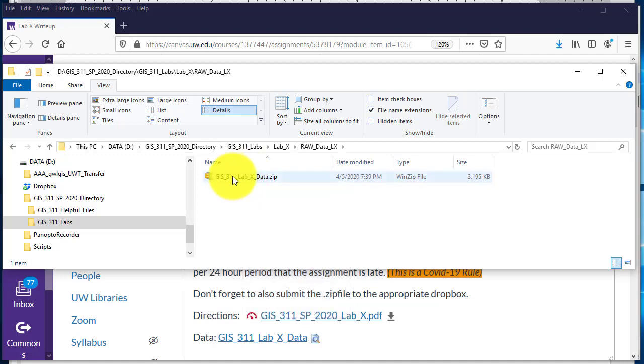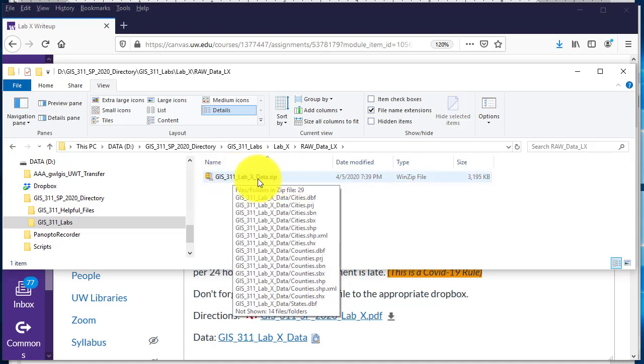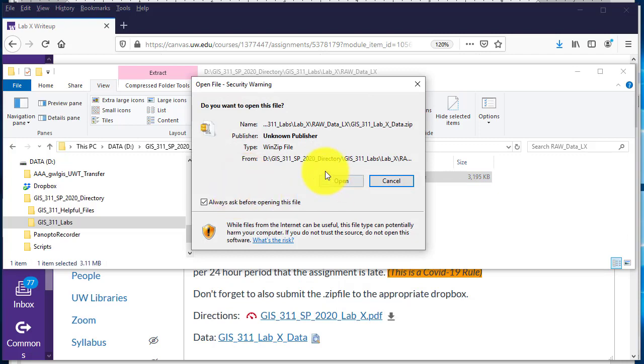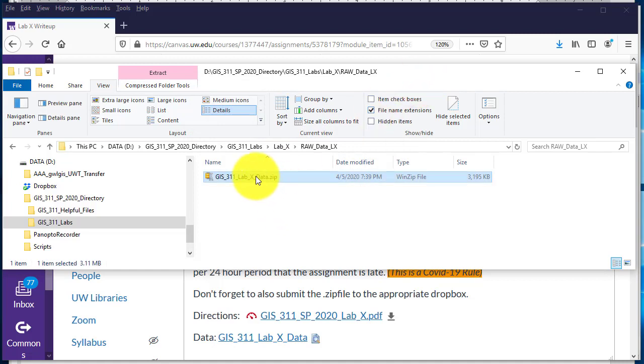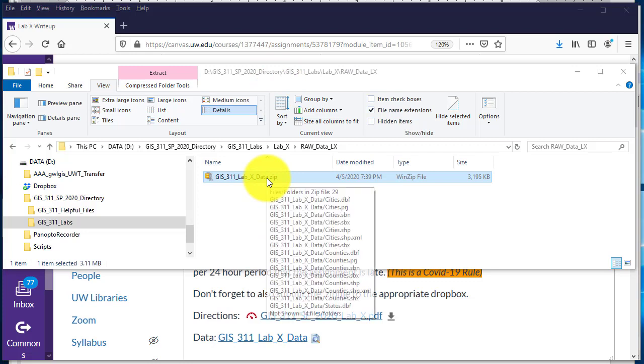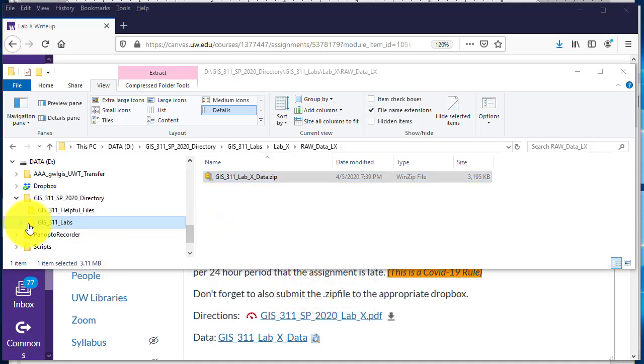We do not double click the zip file. I should not double click it and then open. We never do this. So close out of that. It may appear that you can get to the data, but I assure you it will not work in GIS. Let me show you one more thing.